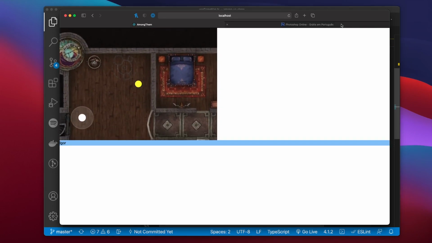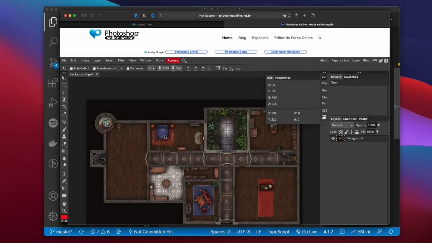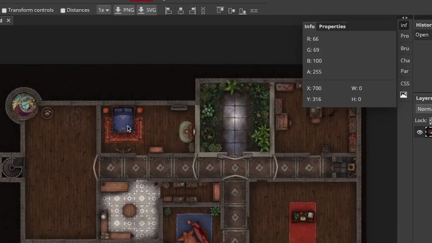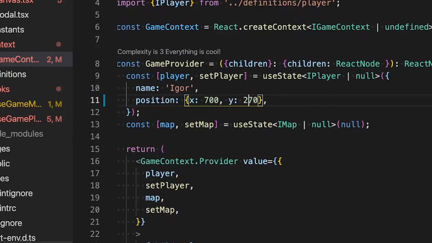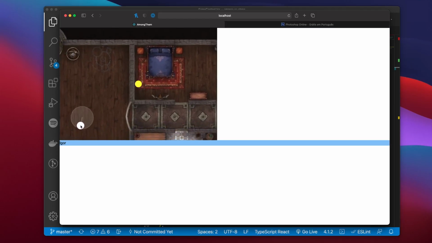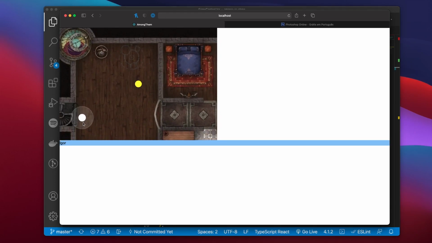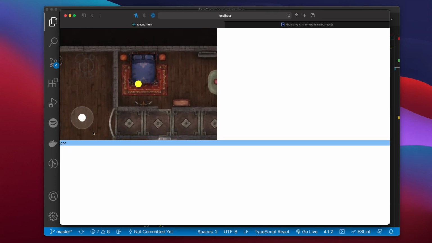Now just to test one more position, to see if everything's going okay, I'm going to place the player on the bed. That's 700 on the X and around 300 on the Y. And yeah, now we can see that the position is working as expected by the pixels of the map.